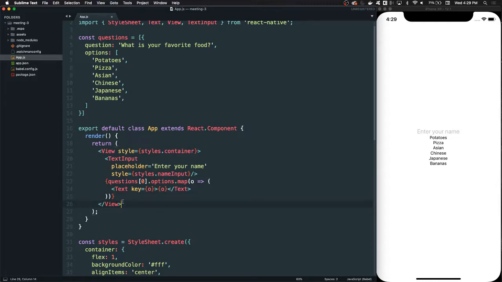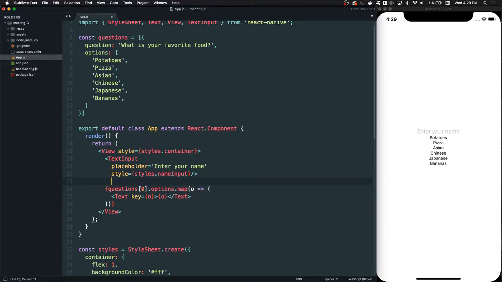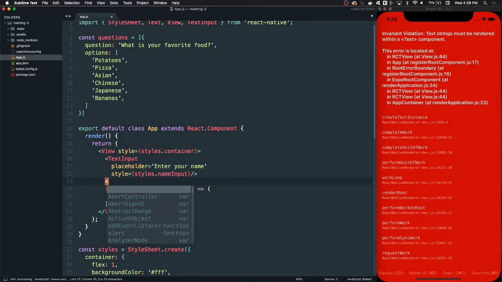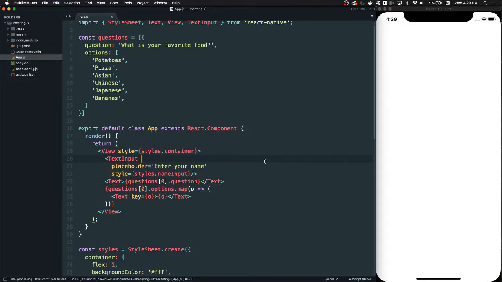Okay, so now that we have our options, let's also display the question. So let's do another opening and closing curly brace above the questions map thing. Let's do questions, index 0, we'll just do question, save, and we see that all text has to be inside the text component. So make a text component and put that inside the text component. There we go. So you can't just put text inside a view. It has to be inside text. It's not like HTML.